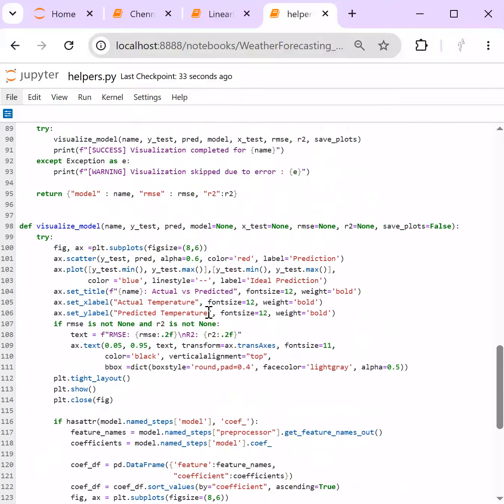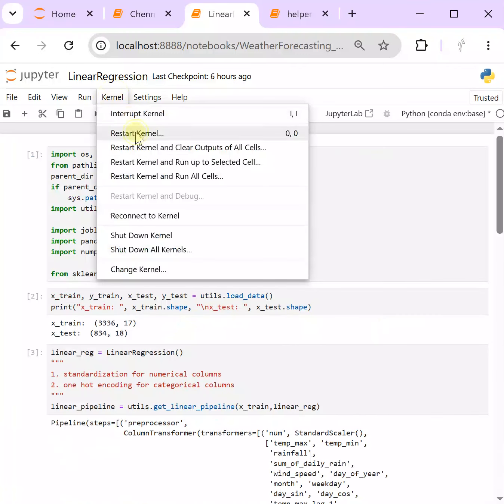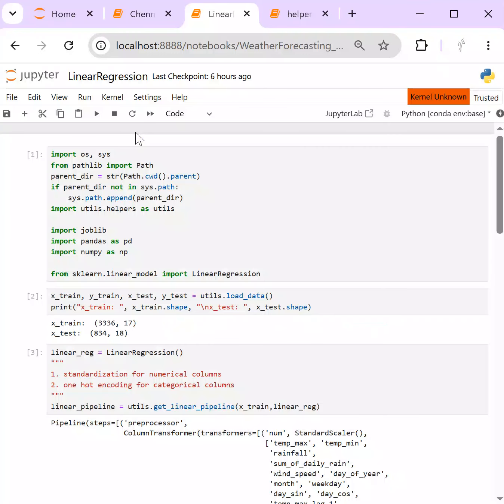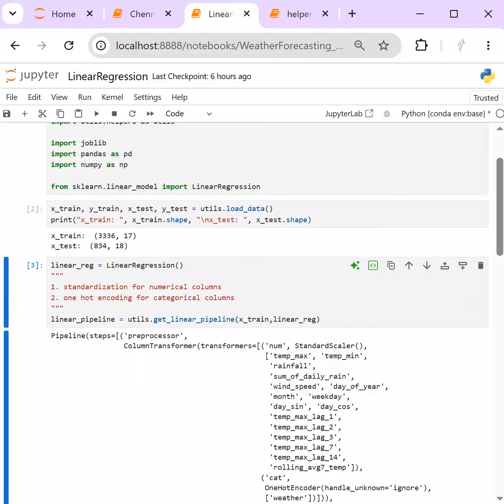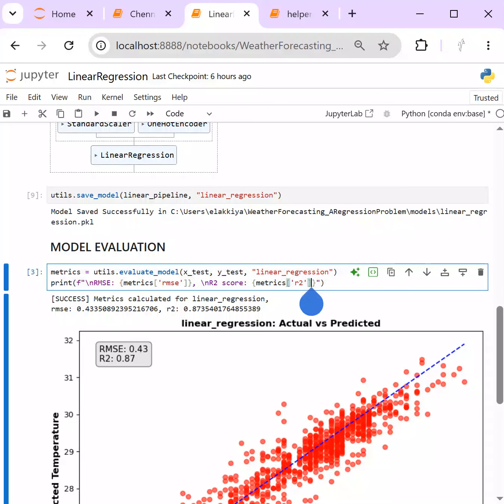Now it is fine, I guess. Let's try to run it again. Let's restart the kernel. We hope there are no spelling mistakes. Hopefully all good. We got the model and now the evaluation.